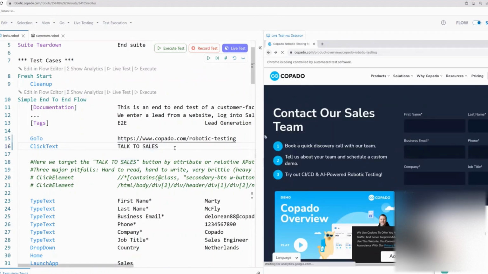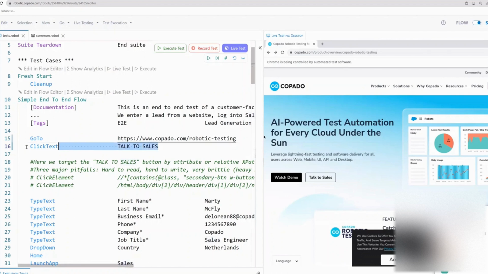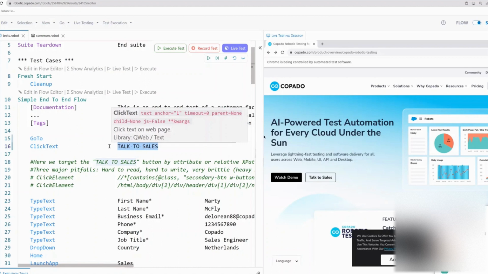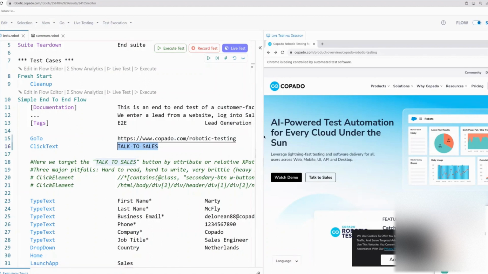I want to go back really quickly and talk about why this is different. We are targeting the human visible text rather than underlying code or relative XPath. That enables a couple major differences. First is that this is legible. And second is that this is very, very resilient.